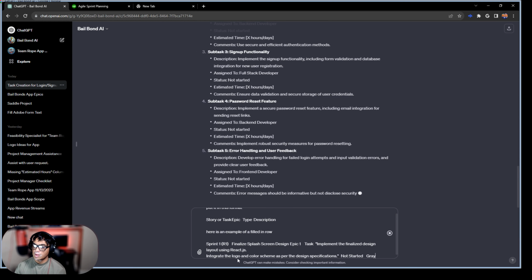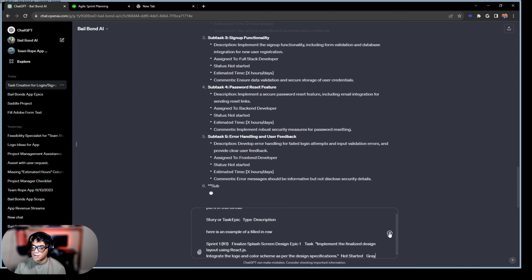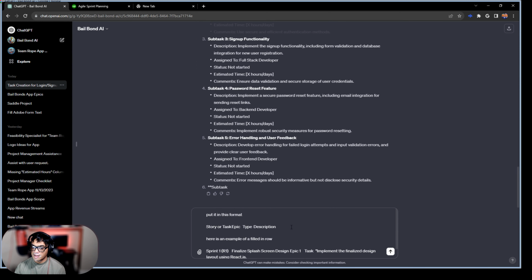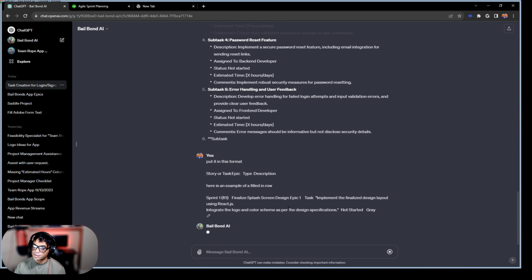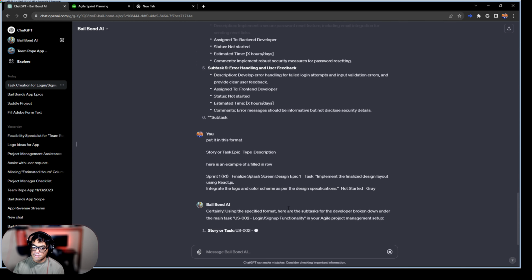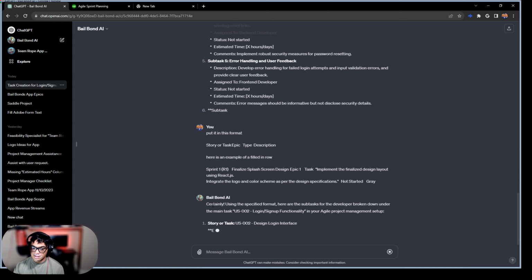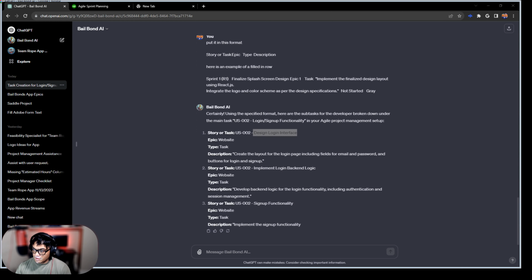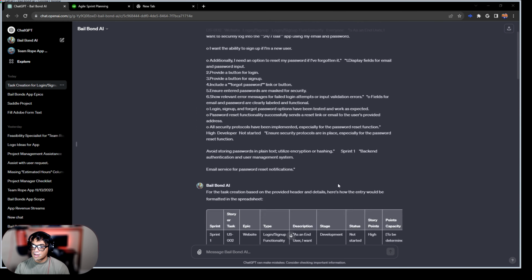Okay, and then I'm going to wait for this to finish up. And I'm going to say, put this in this format, and here's an example. So just telling ChatGPT exactly what I want it to look like, so that it can create the sheet. But it's still not doing it properly. You're going to have to go line by line. If it's not giving you the information that you need, you're going to have to go line by line.